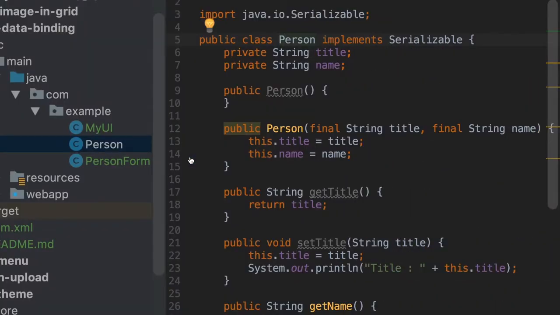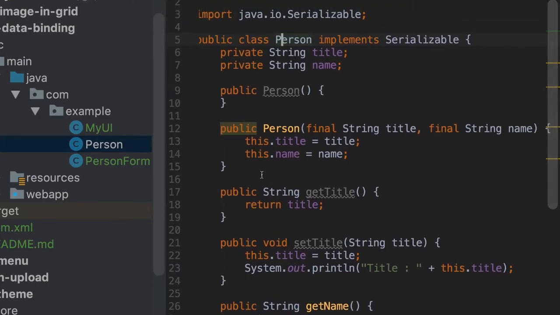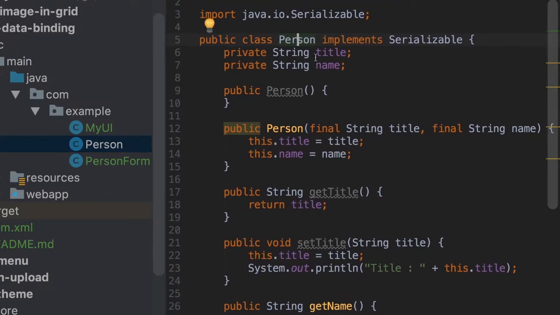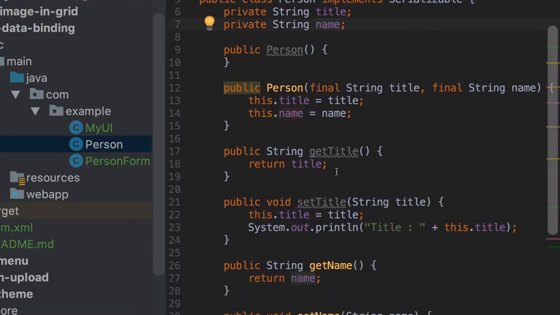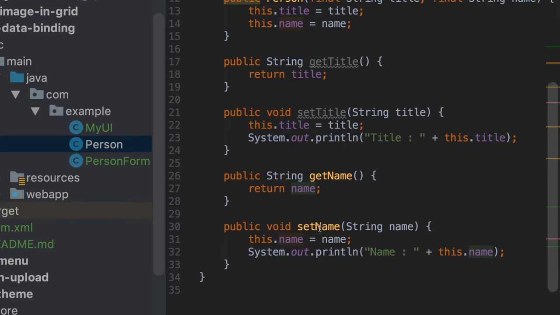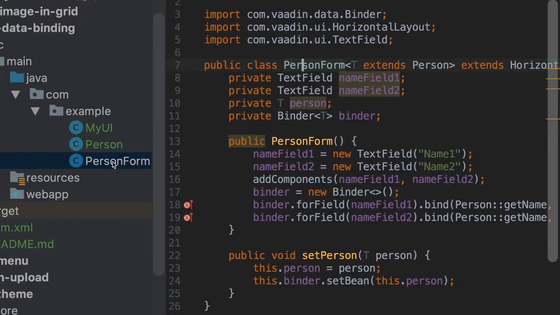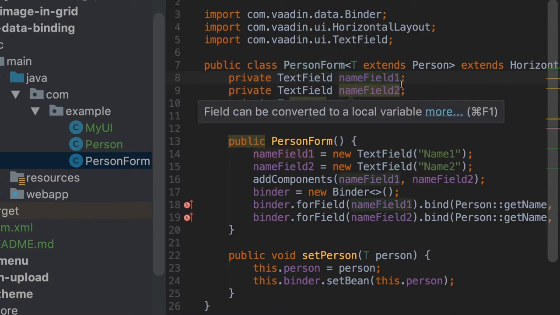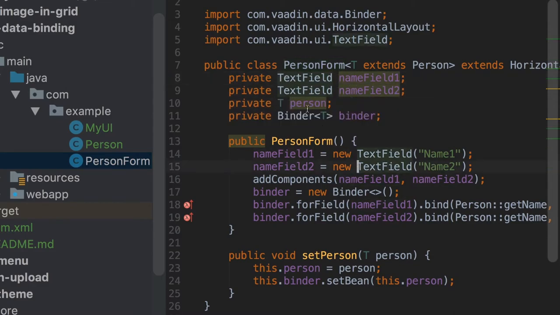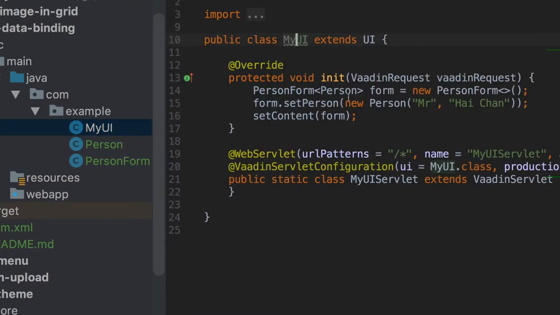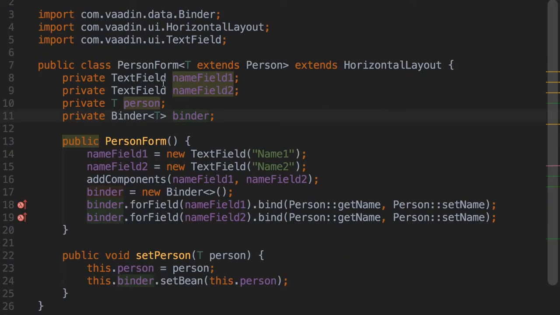Now, because the code was there in the forum, I was able to run this application very quickly, and I'll show you the parts of it. Basically, a Person class with a name field, a getter, and a setter for that. Also, a form that has the two text fields that you saw in the browser, a reference to the Person class and a binder. And the UI just shows that form. This is just creating a new form using this class.